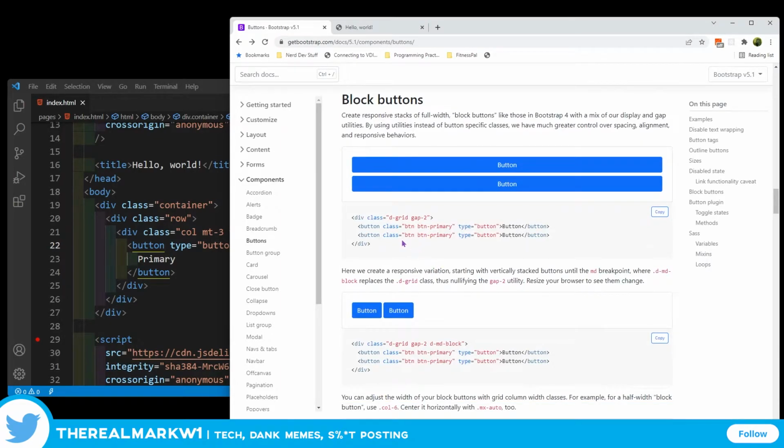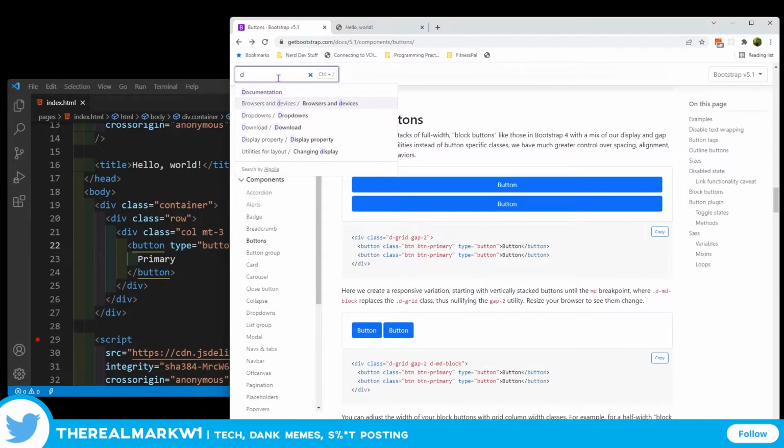And of course, we could do block buttons too. So this is pretty good. So as you can see here, all we do is just have a button that we've typically used here. And then we have this d-grid gap-2. Well, this is kind of interesting here. So what is a d-grid?